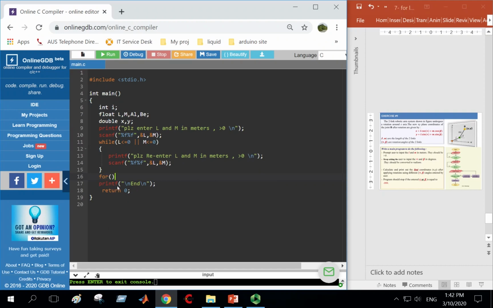We can write an infinite loop with for by keeping the initial condition empty, then a semicolon, then write 1, then a semicolon, nothing to decrement. This is the start of the loop, this is the end of the loop. Now inside the loop, we want to ask the user to enter alpha and beta.